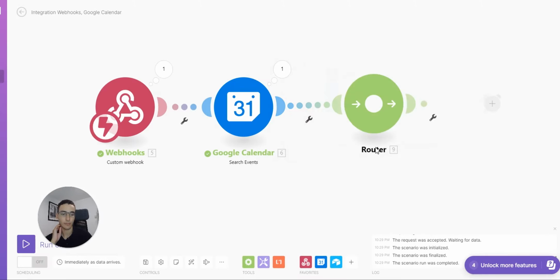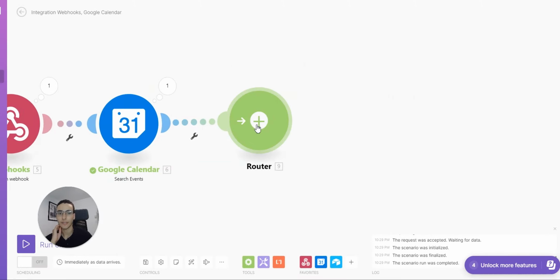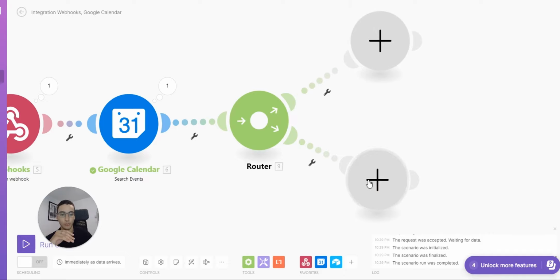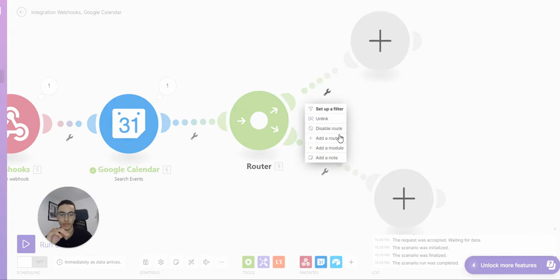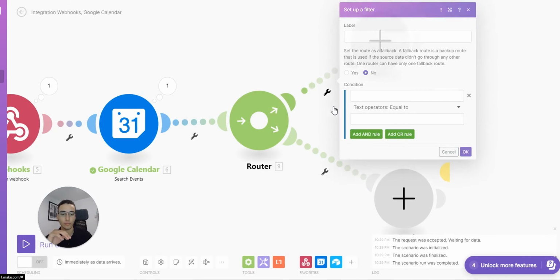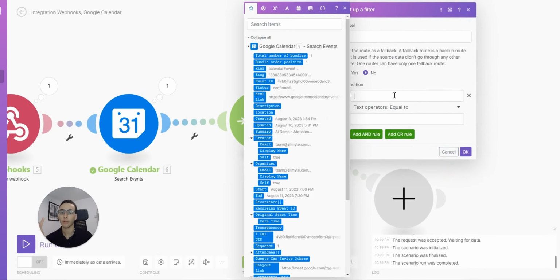I'm going to add a router in between them. Now a router helps to divide or to filter, like a divide on the road, to filter between two pieces of information or two options. In one of the filters is going to be, well, let's assume that you get more than one bundle.